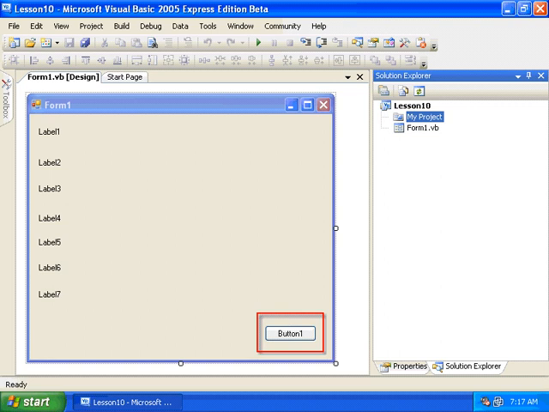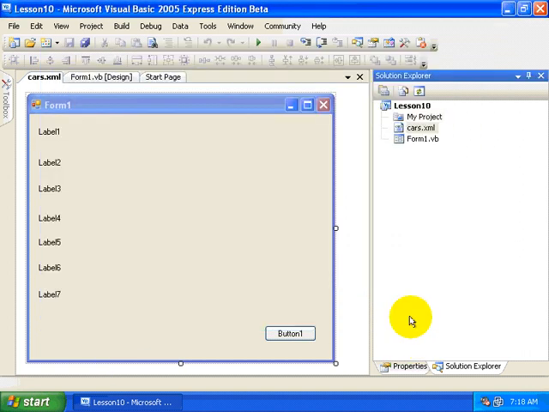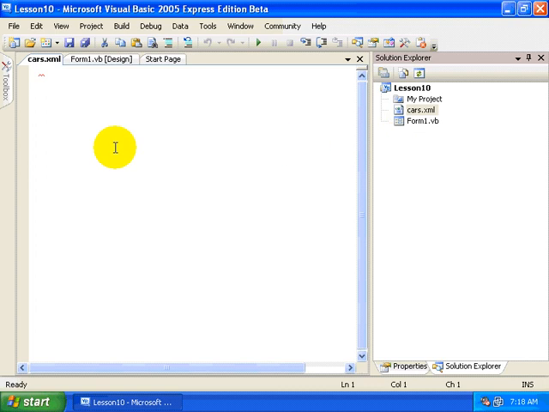So the first thing that I want to do is select Add New Item, and from the Add New Item dialog, I'm going to select a text file. Now I anticipate that an XML file type will be included in a future version of the Visual Basic 2005 Express Edition. But for now, we're going to have to do this ourselves. So cars.xml, and we're going to click the Add button on the dialog, and we get now a new empty file called cars.xml within our main area.